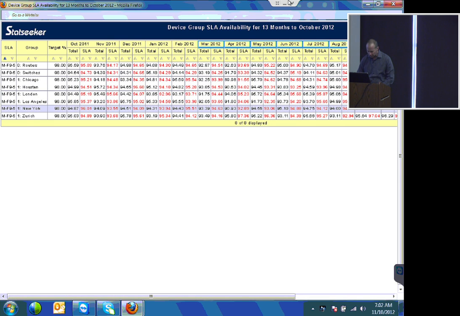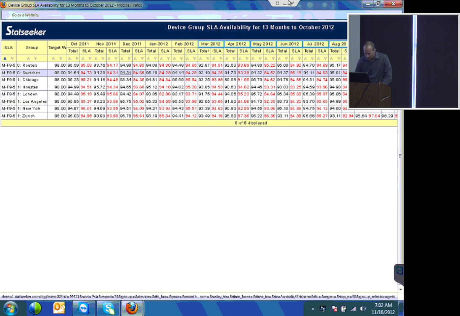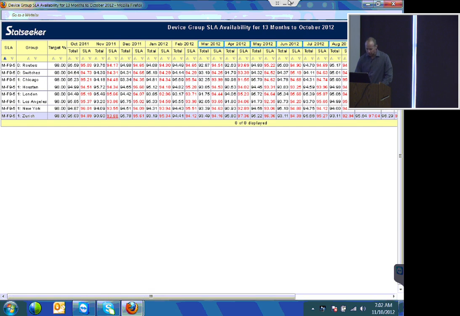If I just let me find a good example of live data here for you. Yeah, this one will be fine. If I just go back and look at November last year, actually this is a good example here. And I look at Zurich and what happened in Zurich last year. We've got two numbers here. We've got a total and we've got an SLA.